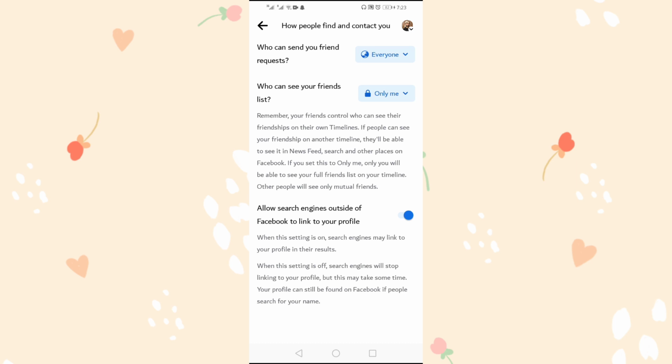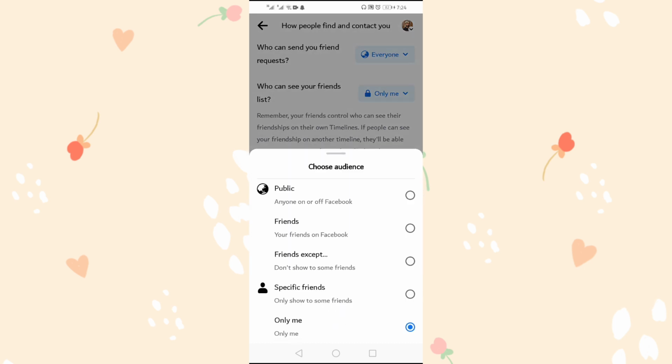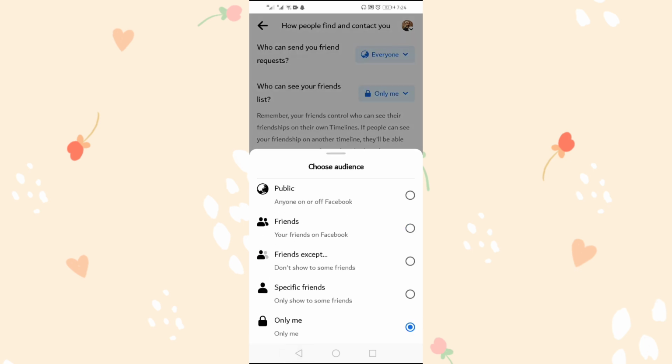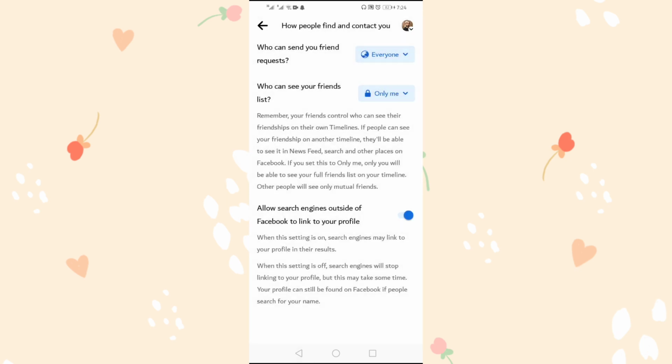Now here you can see who can see your friend list. I already tapped on Only Me, but if you haven't and you want to make your friend list private, you can tap on Only Me, right? So this is how you can hide your friend list from your other friends.